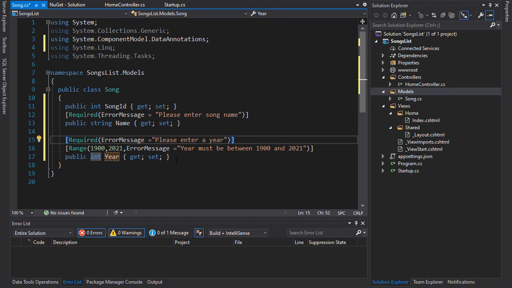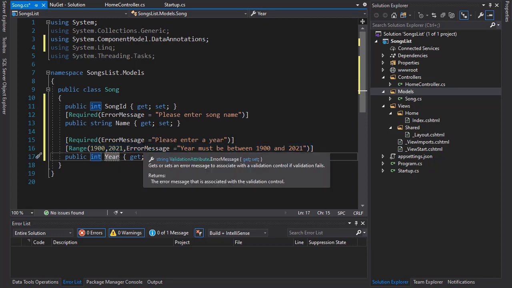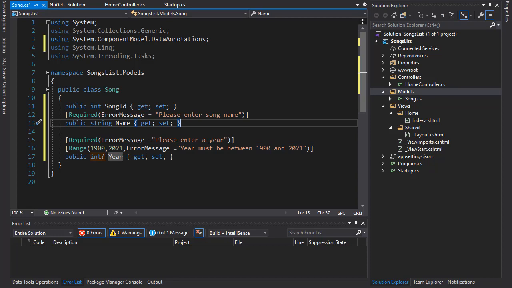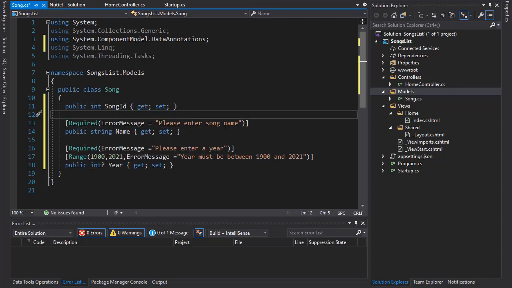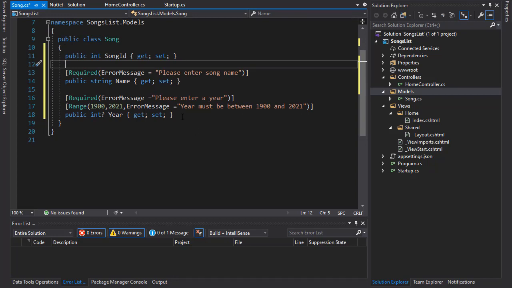Now remember, this is an integer, so we need to make this nullable if we want to use our custom error messages if the user does not provide any year at all. So I'll use the question mark there. Now the song name is required as well, however that is a string, so that by default is nullable. But an integer, we need to specify that this can be null, and if that's the case, we will have our own custom message displayed.